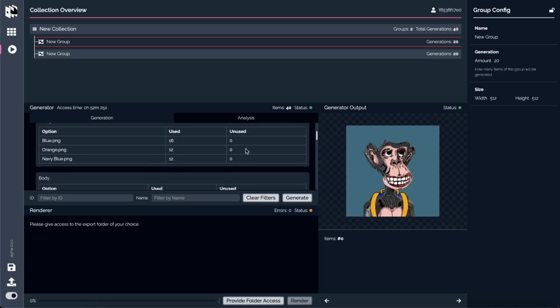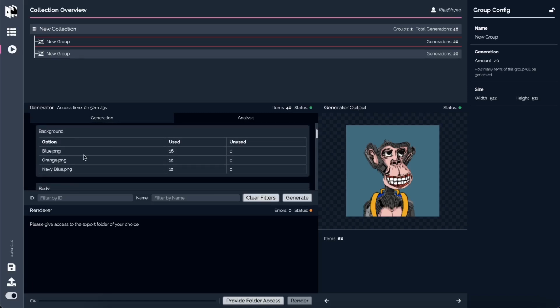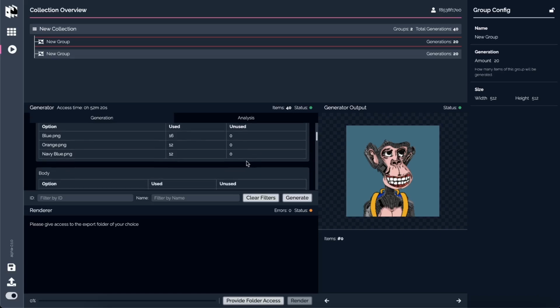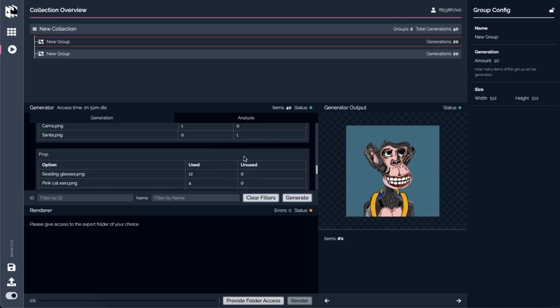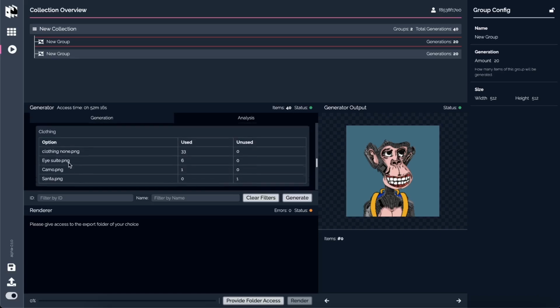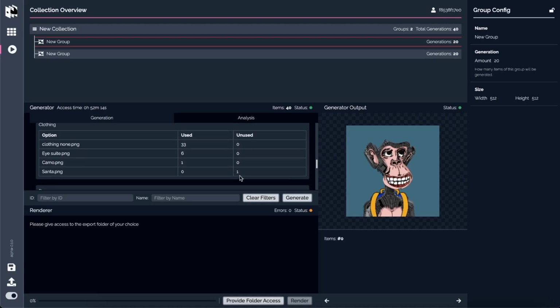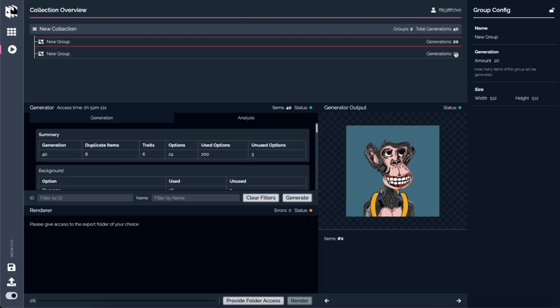You can also see which ones were used. For example, in the background, all of them were used. And if you go down, we can actually scroll and see the Santa option for the clothing was unused. And that's probably because our collection size is quite small. But now let's go ahead and configure the generation so we do not have any duplicates, and also maybe so that we don't have any unused options as well.